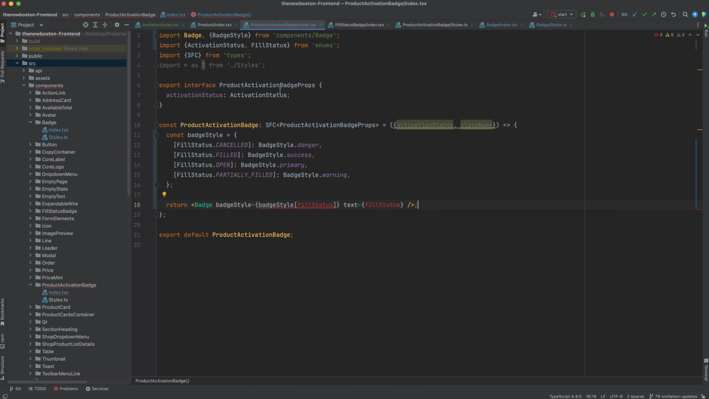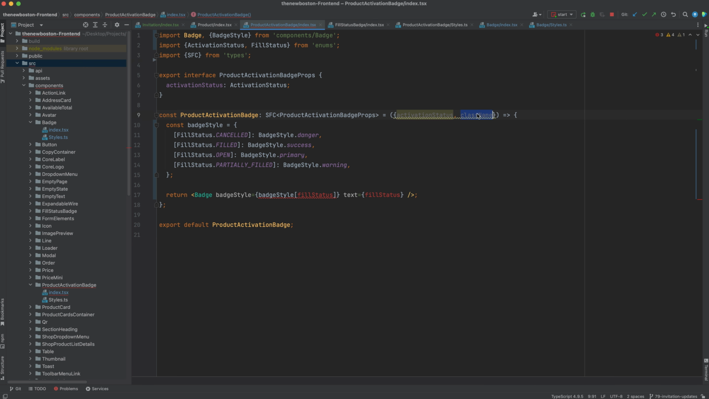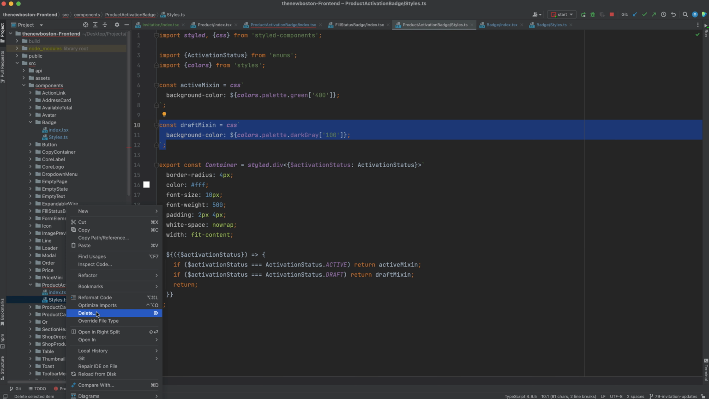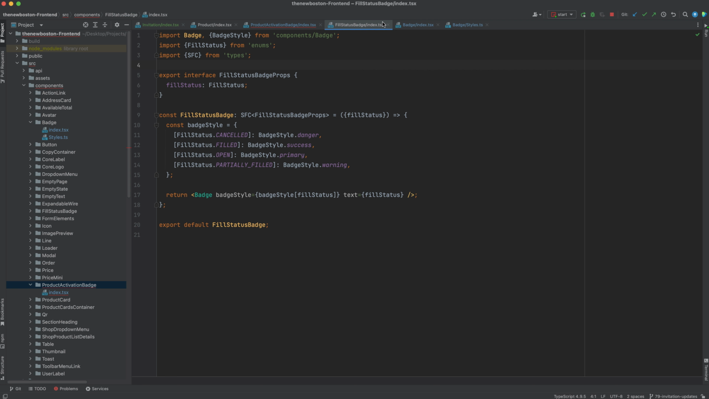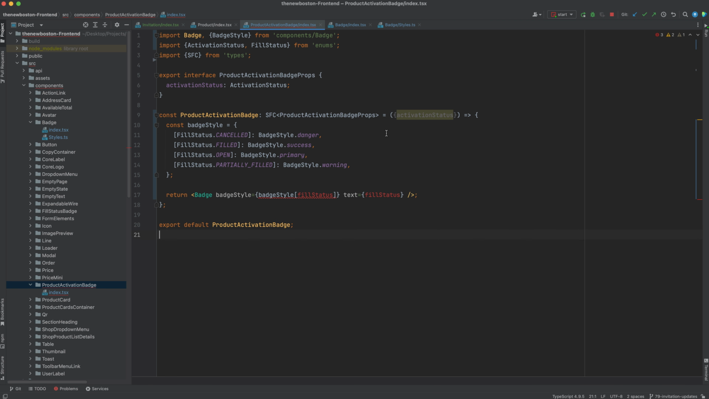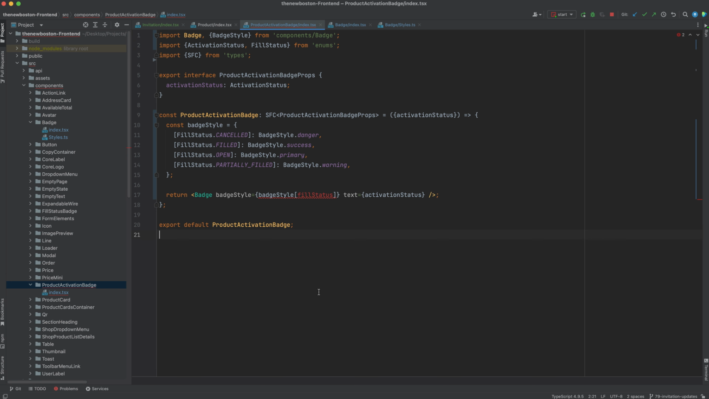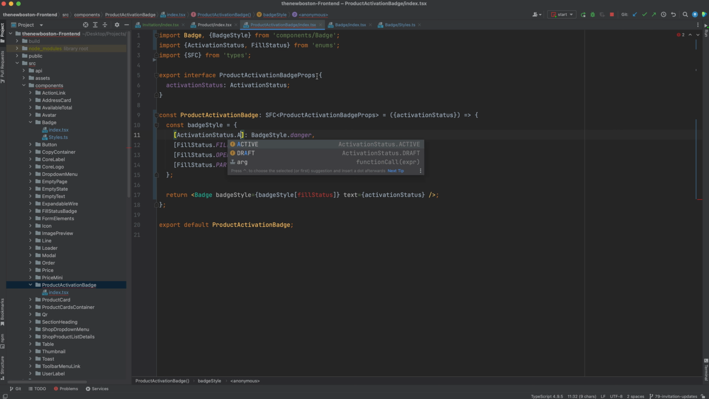So for the product activation badge, what we're gonna do is we are just going to pass in the activation status. Now first, let me delete my styles file since we don't need any of this anymore. Don't need you anymore. And all right. So for the activation status, that's going to be the text of the badge, and also the badge style is going to be equal to active or draft. So active.